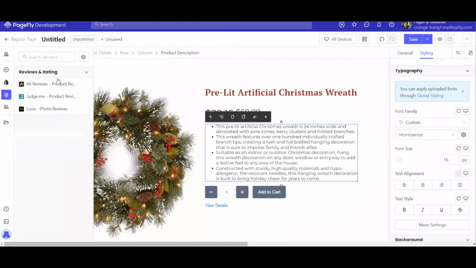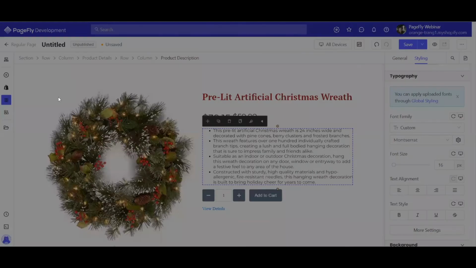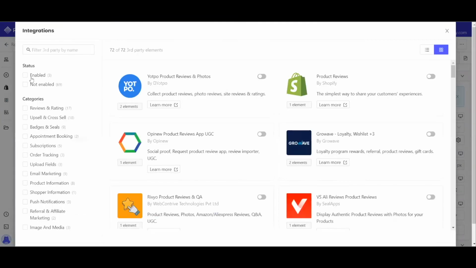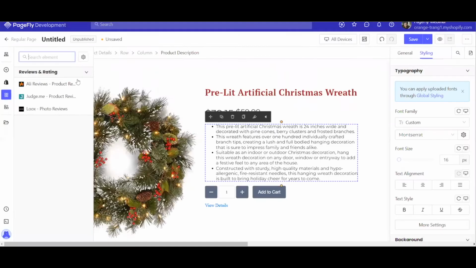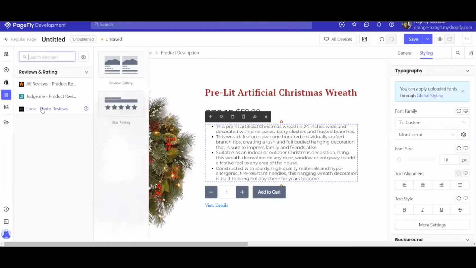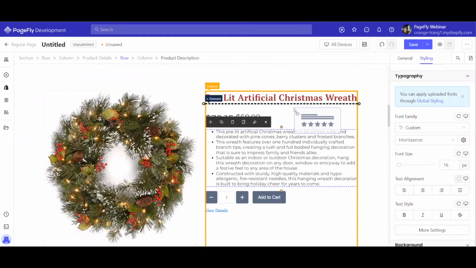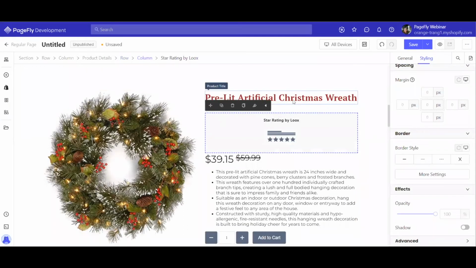I'm going to close this. You can click here on the settings icon as explained at the top. If you haven't enabled it yet, I have already enabled this option. As you can see, if I select the enabled items I currently have, I already have the Lux Reviews widget here, so I will close it. I'm going to select it, and I'm going to drag and drop a star rating here under my product title like this. Okay, this looks nice.